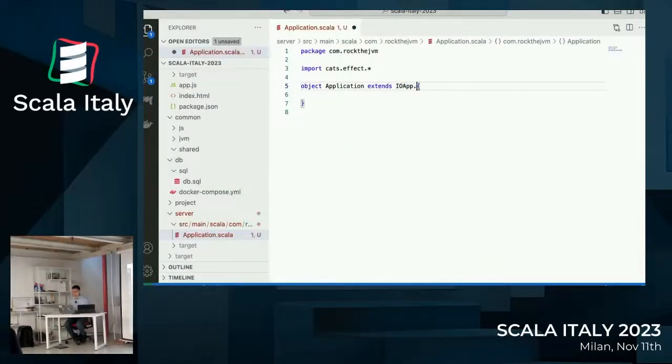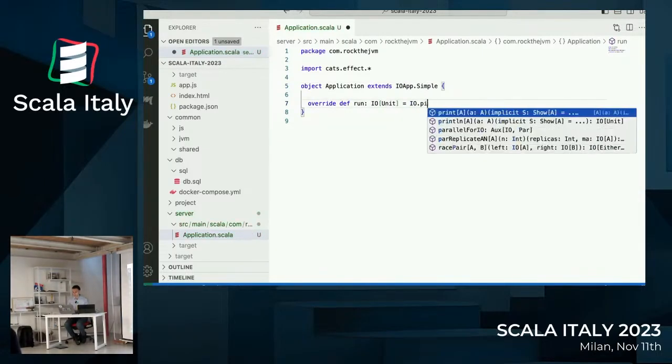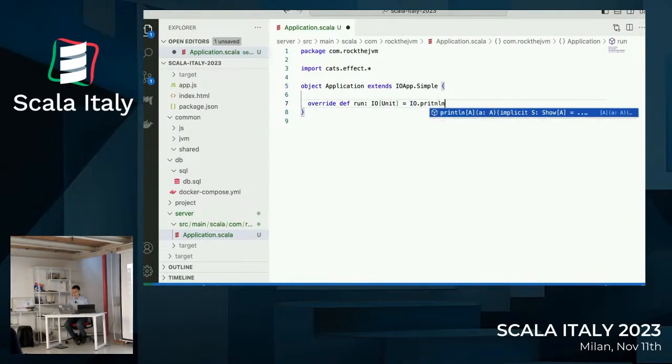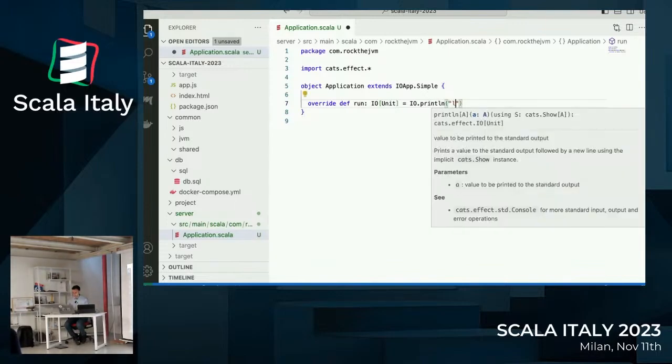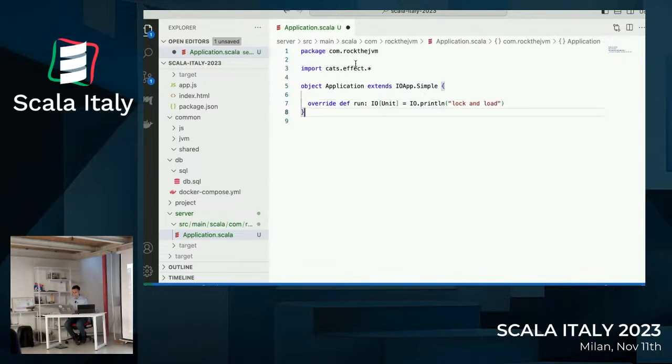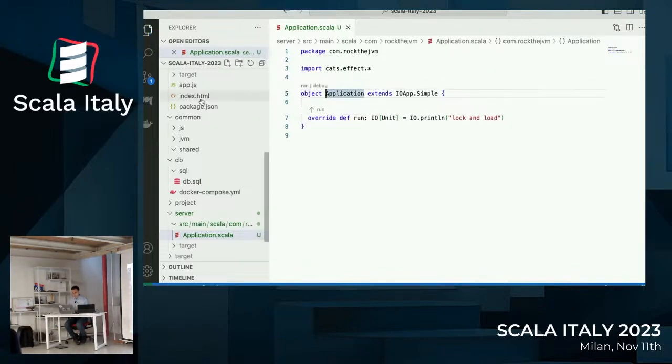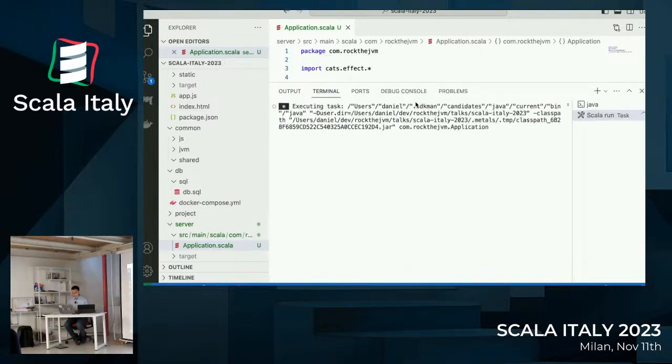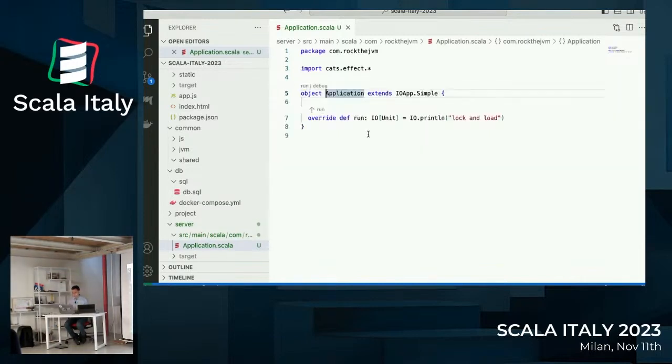The IO app, I'm going to have a simple IO app, and in my run method, I'm just going to say lock and load for now. So IO print line, lock and load. Now, let me just save this. Hopefully, Metals is going to be helpful with me. Okay, lock and load seems to work.